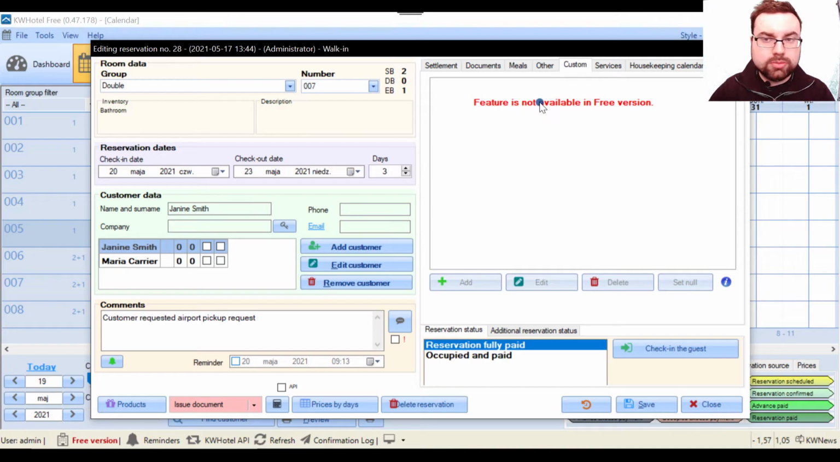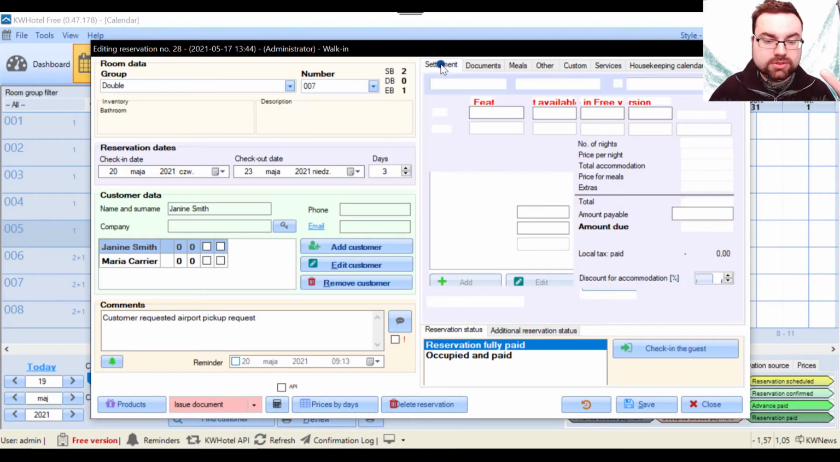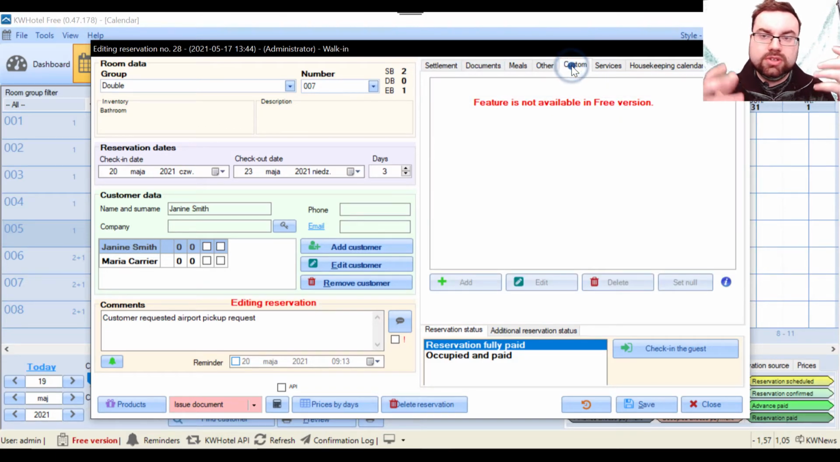So the custom option allows you to create custom fields. And for custom fields, if you create them, these can be fields such as when is your customer interested in airport pickup, customer's gender. You can specify what type of customer group is it, for example, tourists, VIPs, and so on. So you can create as many custom fields as you want.